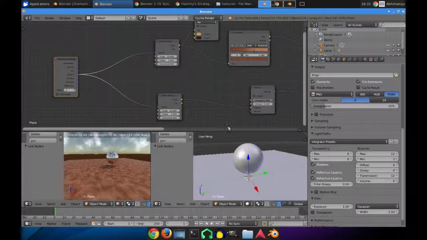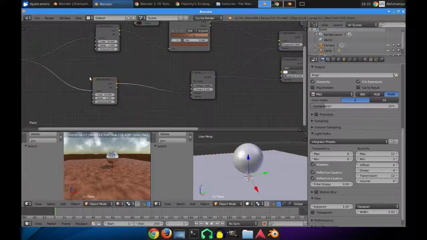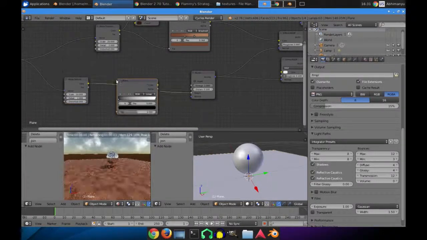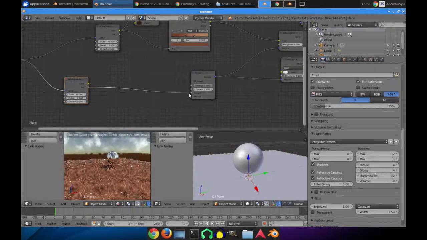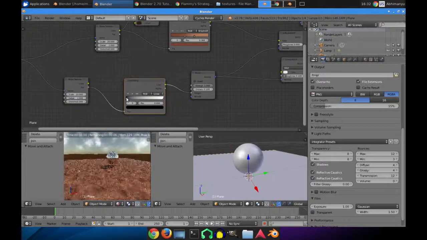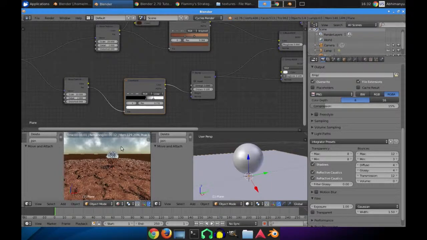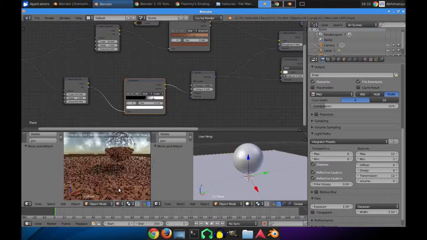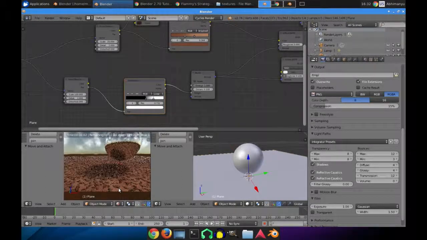So we can add a color ramp. Okay, I'll try to use the FAC. So we can add a color ramp, and as you can see that we get these bumps. Now these are accentuated now. So if I change the scale to 100, you will see that I get a nice bumpy terrain kind of a thing.